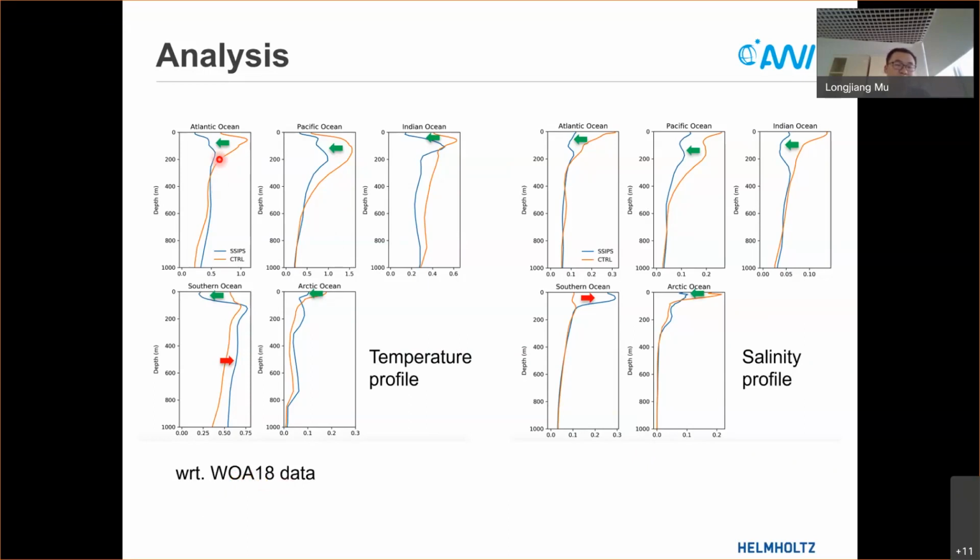So we can see that in the Atlantic Ocean, the Pacific Ocean, the Indian Ocean, and the Arctic Ocean, and also for the salinity profiles in these oceans, we get very obvious bias reduction.